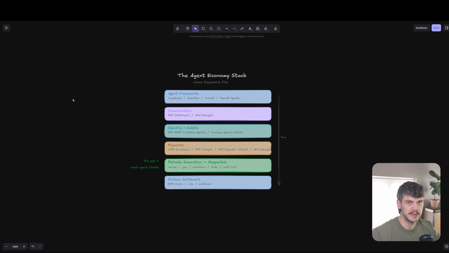Before I explain KeeperHub in more detail, let me show you where it fits into this agent stack. At the top, we have these agent frameworks. We have LangGraph, OpenClaw, Eliza OS could also fit in here. This is where the reasoning lives. Then we have the communication, MCP from Anthropic. We all know A2A from Google. And then we have identity and wallets. So ERC-8004 from Ethereum is a great one, being the identity layer, the reputation layer or registry for agents.